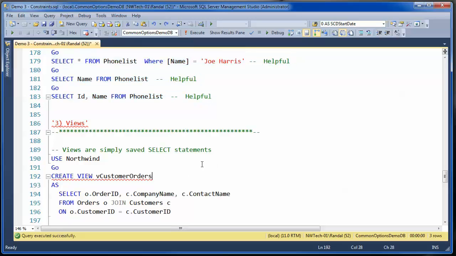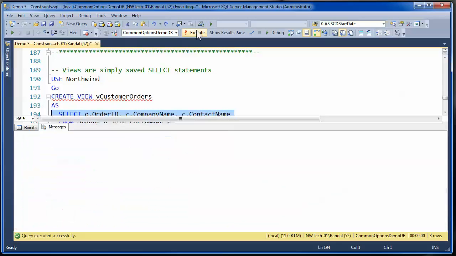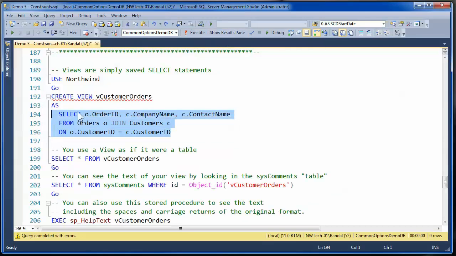Views are just saved select statements. They act as an abstraction layer. Basically, you put a select statement together. Let's see, what database? Oh, I should be using Northwind. Okay. Put a select statement together.